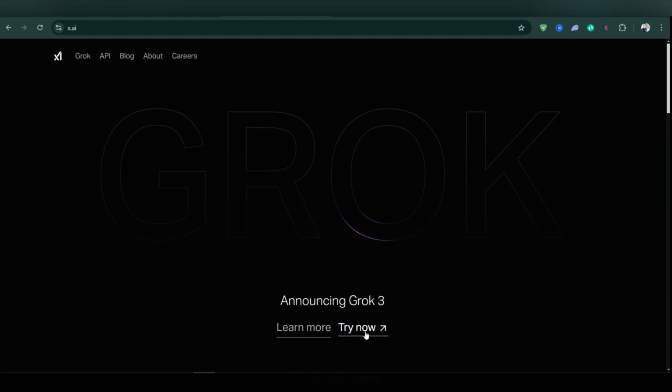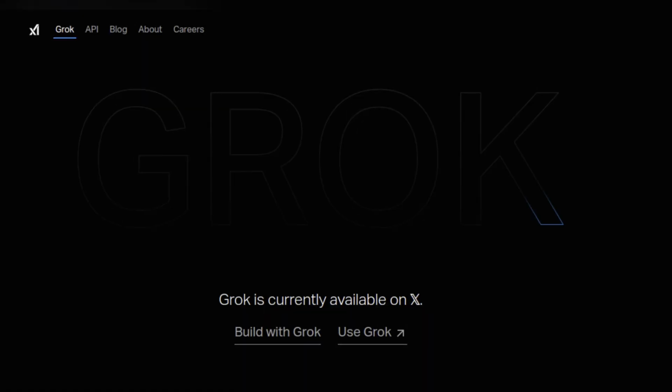Firstly, log into your X account and find the Grok in the side menu. Sign up for a free account and follow the setup instructions. Also, you can download the Grok app from the App Store and complete registration.